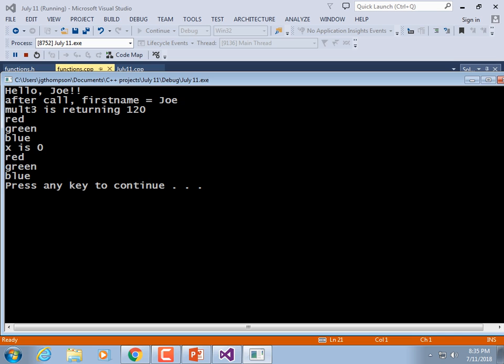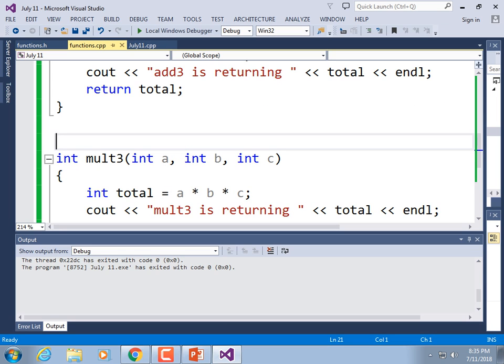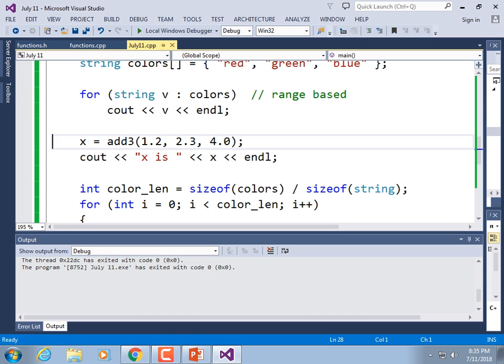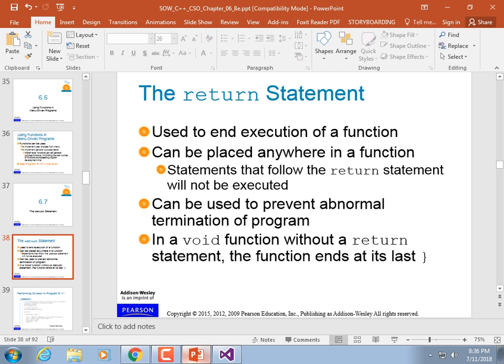All right. Now I've forgotten what I was just demonstrating. Oh my gosh. Oh, the return statements.